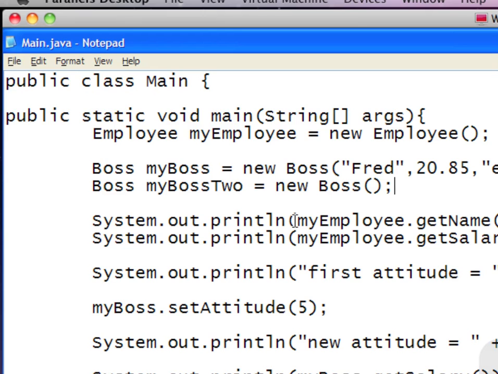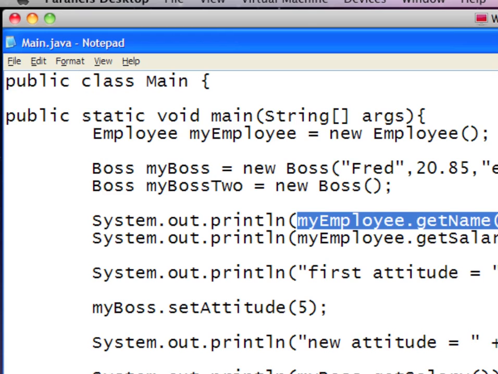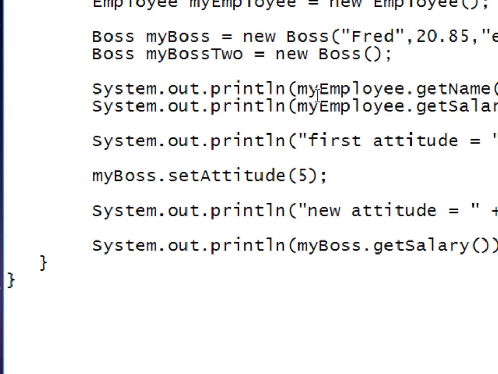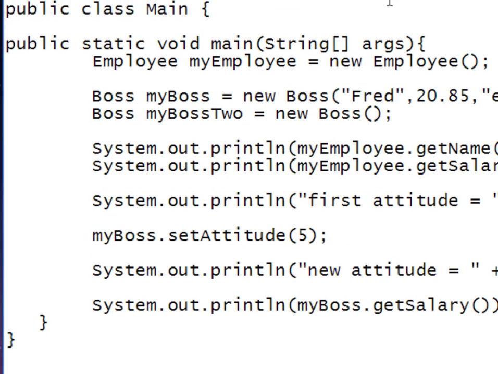So let's see, what am I going to do here? I took out some of the temporary variables I had in the last main, and I kind of streamlined this a little bit. What I did was I said System.out.println. So far we're just taking this for granted. We're calling this method System.out.println. It's printing something to the console, to the screen. And what is it going to print? It's going to print my employee, that's this first instance up here, myEmployee.getName. And now we're going to print out System.out.println myEmployee.getSalary, because we know that's there.